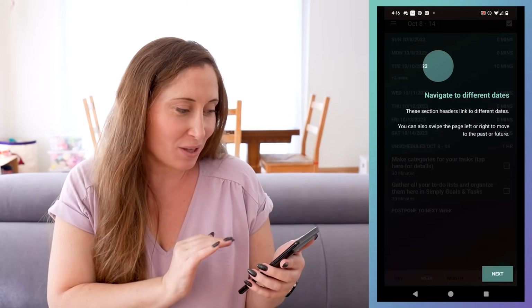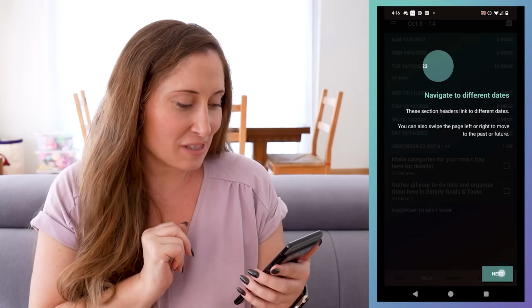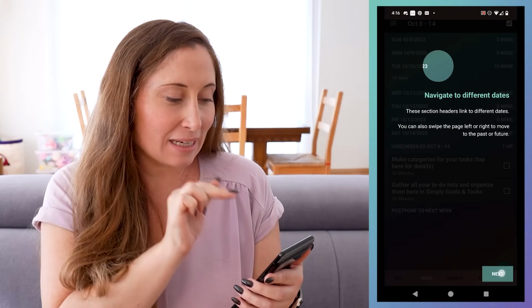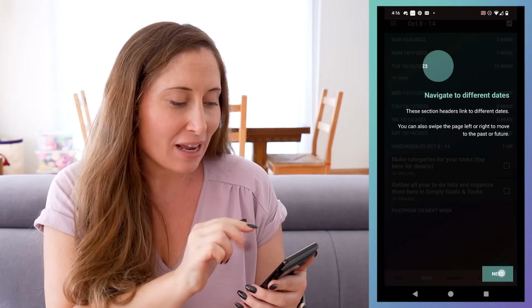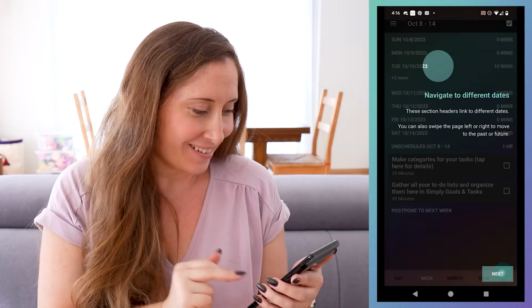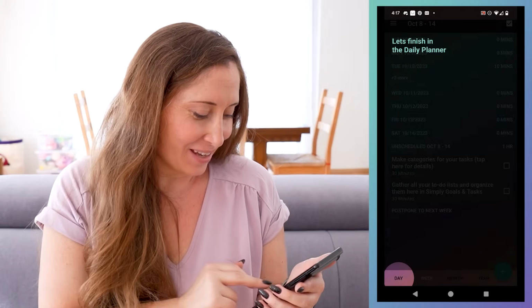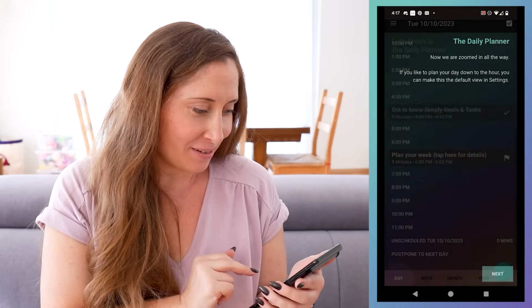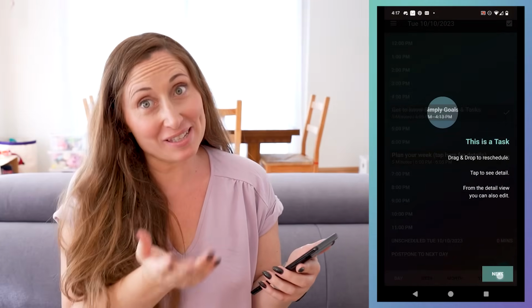We are here in the weekly planner. A nice little feature I'm highlighting here is you can click on the header for any day in the weekly planner, and it'll jump to that day in the daily planner. Next. Okay, we're going to zoom into our daily planner. Next. Okay, so this is a task.